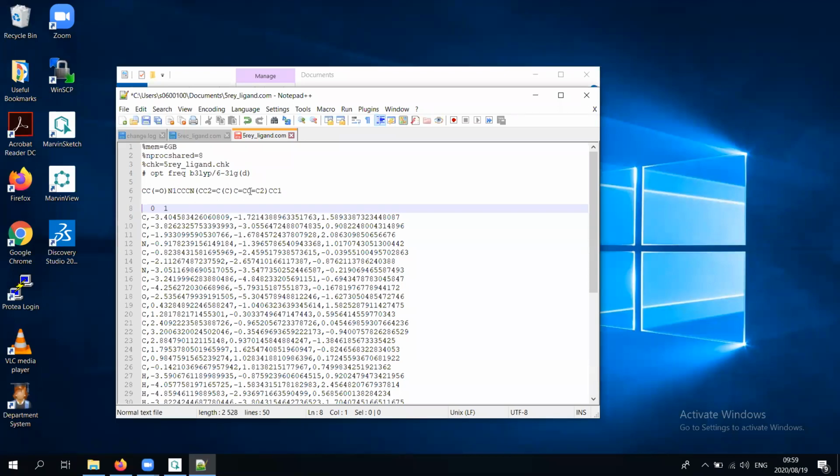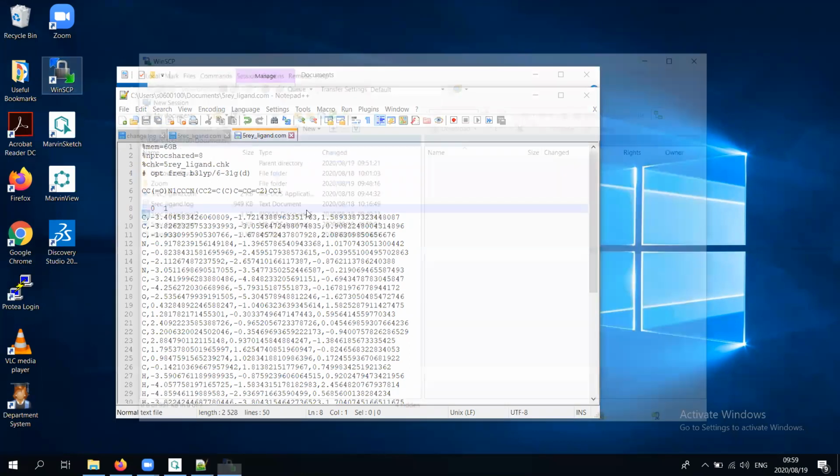Okay. Right, so now I've got a new run, and I'm just going to save it where I've made those specific changes at the top. And now I have to go back to WinSCP and copy those to the cluster.